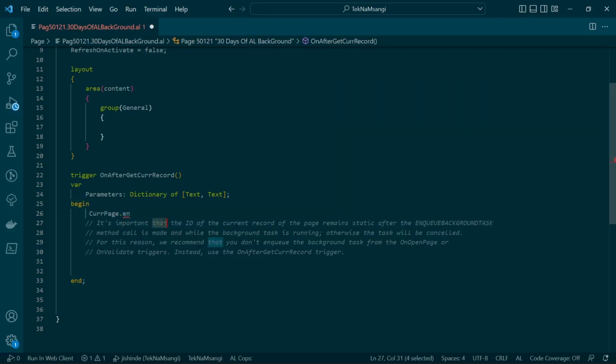That's why it's important that the ID of the current record of the page remains static after the enqueue background task method call is made, and while the background task is running. Otherwise, the task will be cancelled, remember? So for this reason, Microsoft recommends that we don't enqueue the background task from the OnOpenPage or OnValidate triggers. Instead, we should only use the OnAfterGetCurrentRecord trigger because it will make sure that the current record of the page will remain static.